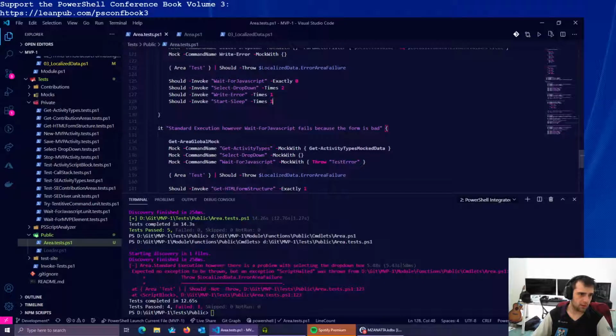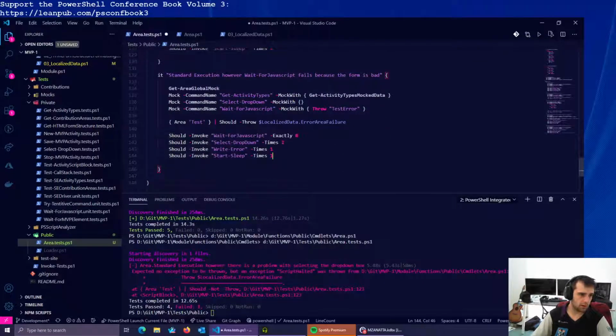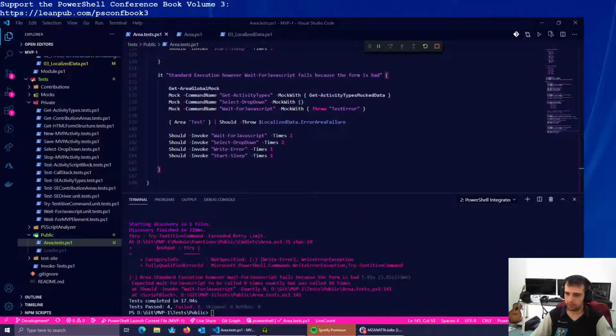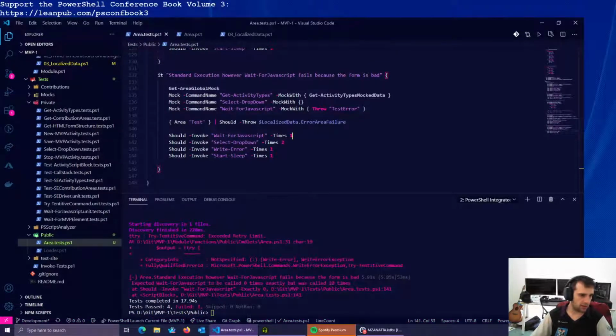Should invoke start sleep. I'm just going to grab these ones. Wait for JavaScript select drop down twice. Wait, write error. And it should throw a terminating error. Oh, it's going to fail because it's going to trigger it multiple times, so we need to fix that. Just say run it a couple of times, so the next time around it should work. And then we're good to go. Okay, yep. So you can see there, the retry limit. Yep, cool.